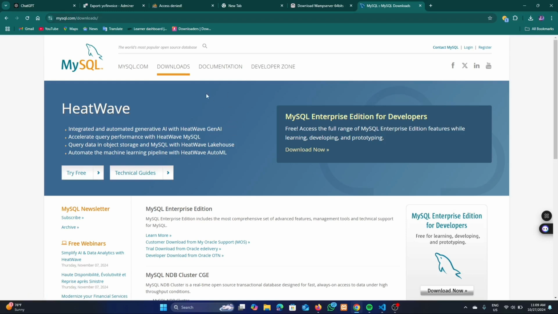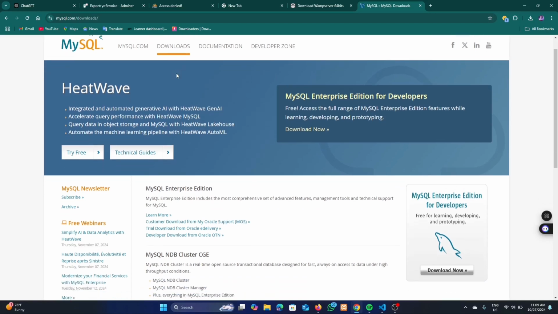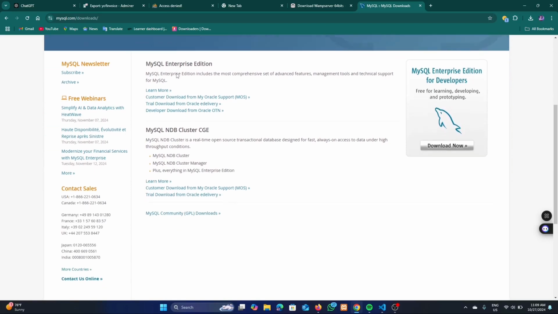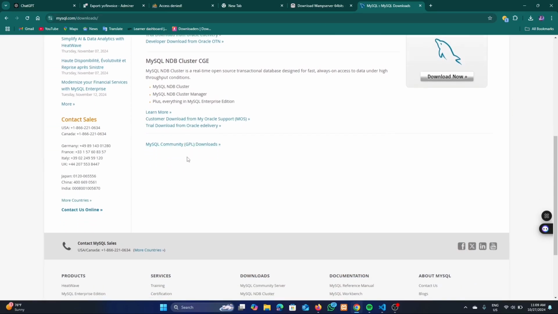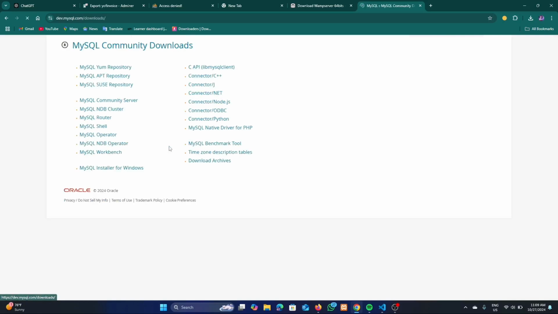So the next thing, we are already on downloads. You can see from the selection up here, we are on the download page. The next thing is to come down here where you see MySQL Community GPL downloads. From here, that's where you click for us to be taken to the page where we can select the MySQL installer. We do have various packages for MySQL that are associated with it.